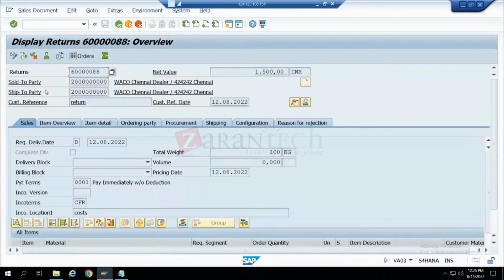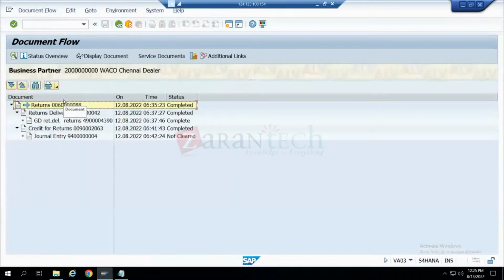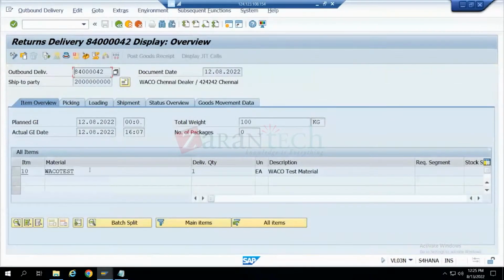Once the returns order is created, a return delivery is created with reference to it, same as the sales order. We are doing post goods issue when we are delivering to the customer. When we are taking it back, it will be post goods receipt. We have received the goods, so we are posting the goods receipt.